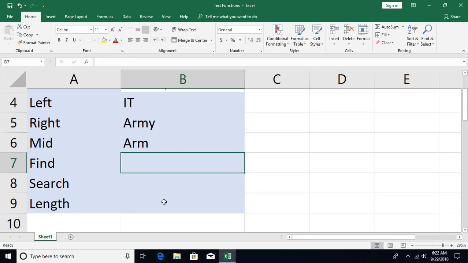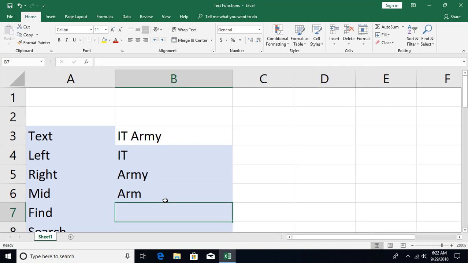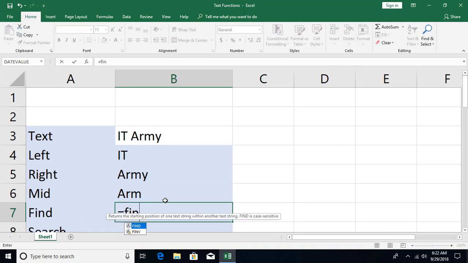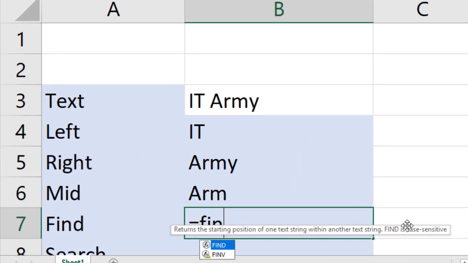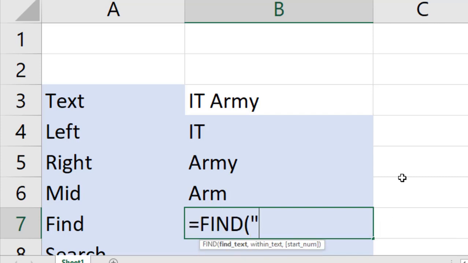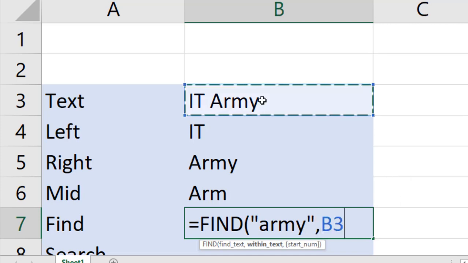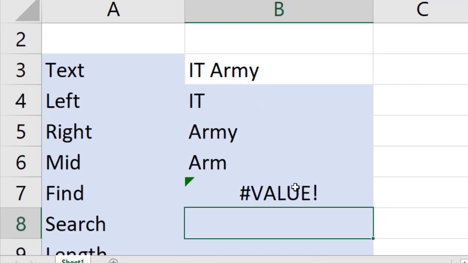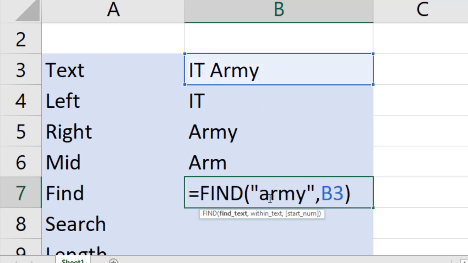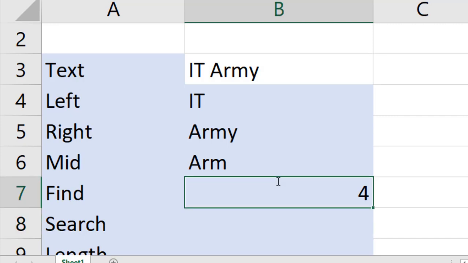Then we have the FIND function, so equals FIND, and you can see it says that it's going to return the position of that string that you are searching for, and this is case sensitive. So when I say FIND, I'm looking for army, comma, in this text, and enter, you see you are getting a hash value because it didn't find army with a in small. But if I replace a with capital A, it gives me 4.